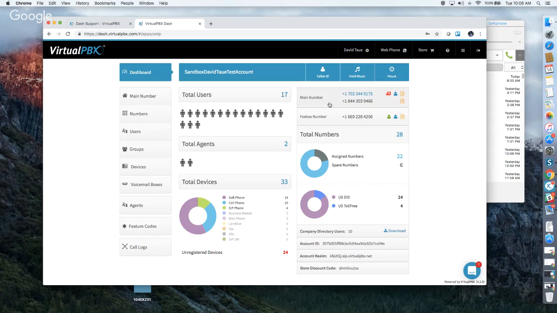Either their main number, their fax box number, they go directly to a user, they go directly to a queue, they go directly to a ring group, whatever. Spare numbers, these are numbers on your account that you're not currently using. You're still being billed for them. So like this account is being billed for quite a few phone numbers, because usually, most accounts get 2 phone numbers as part of your plan.